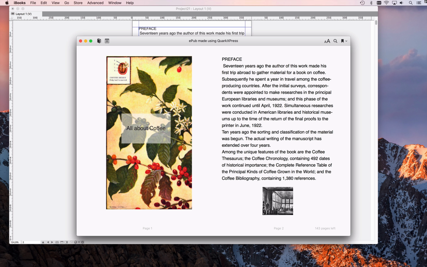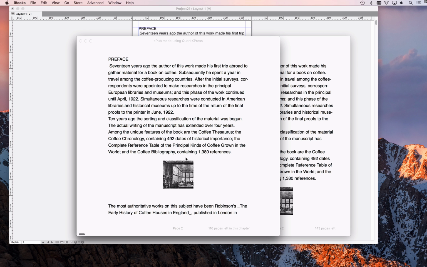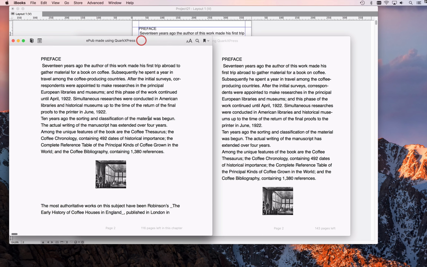The reason for that is it's a reflow layout, so it's not going to value any of the layout elements or any of the layout decisions that you made. What I made here is I told iBooks that it should use a wider format, and you can see that here it is breaking after "his", and here it's breaking after "broad". The image is always going to be after the 1380 references. So that's really what EPUB Reflow is all about.